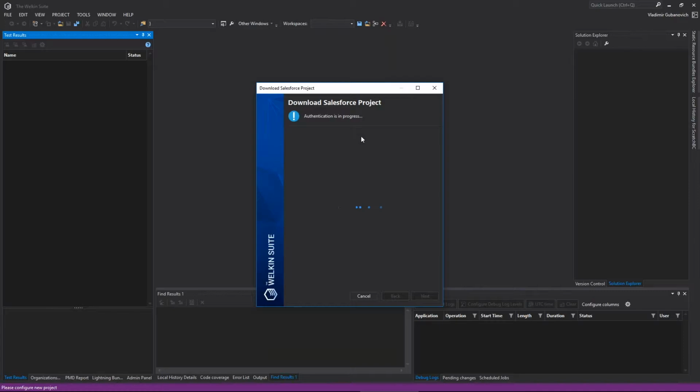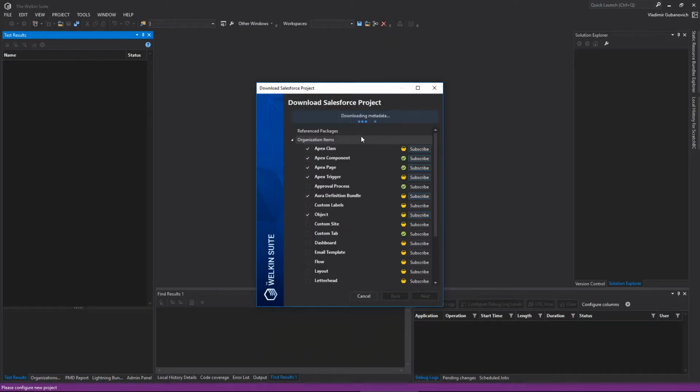And that's it. At this moment, it's really a regular organization, kind of a scratch one. And the Welkin Suite connects to it as to any other organization, like your sandbox, like your development environment. So right now I can check whatever items I'd like to include into my project.